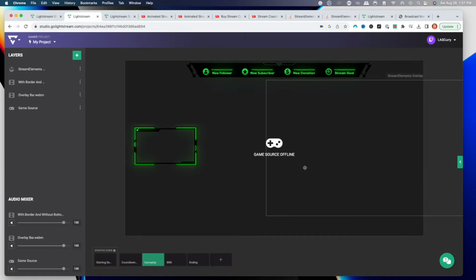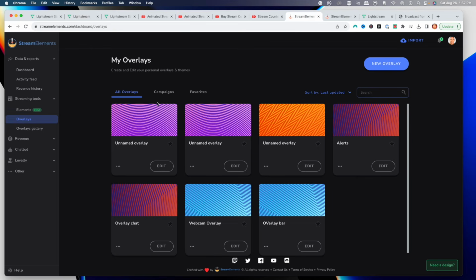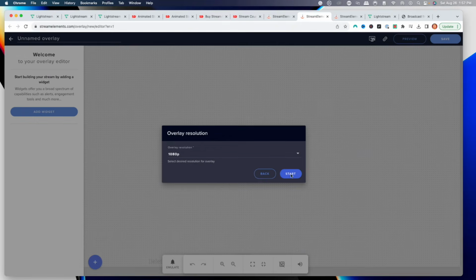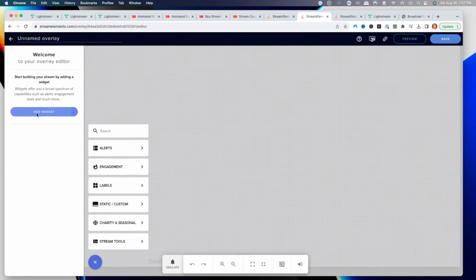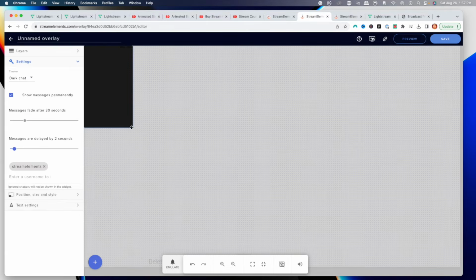But if you want your chat to show up on your stream, you want to come back here to StreamElements, hit new overlay. And then what you're simply going to do is follow the same steps here. We're going to say add widget, go to stream tools, and then go to stream chat. And then here's going to be our stream chat.